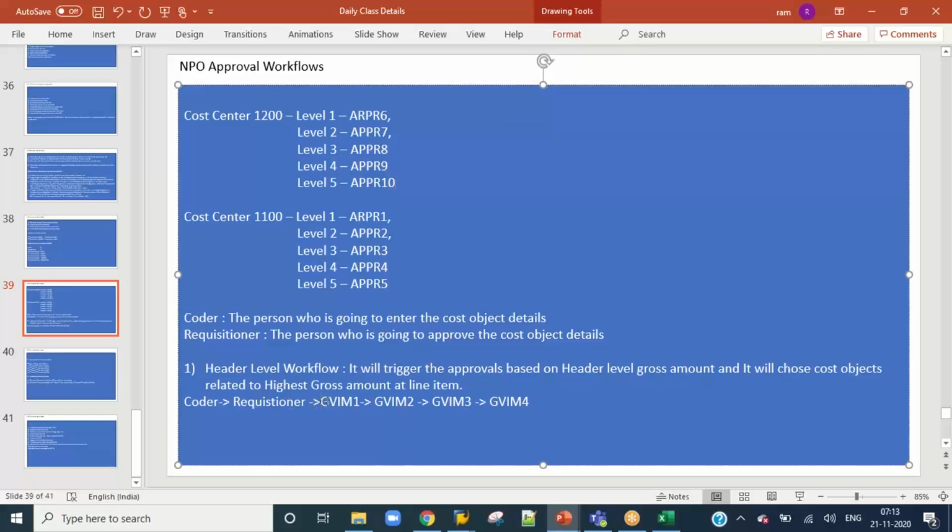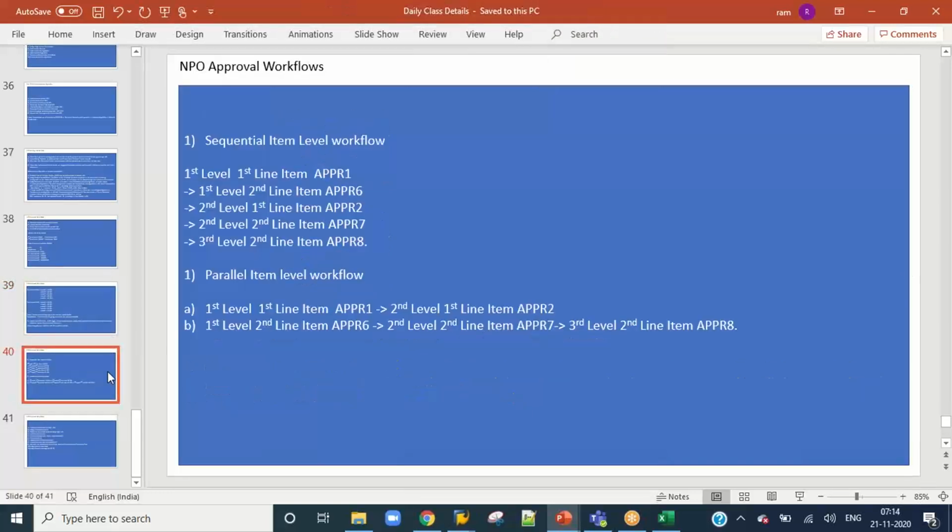So the approval workflow for the header level flow will go to APPR1 and APPR2, APPR3, APPR4. Okay. And if I go to the line item, which I have written here, sequential flow: APPR1, APPR6, APPR2.